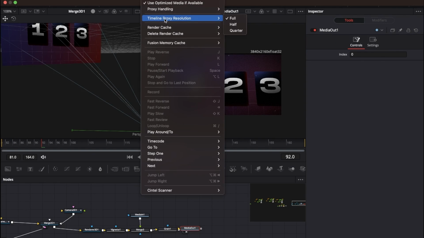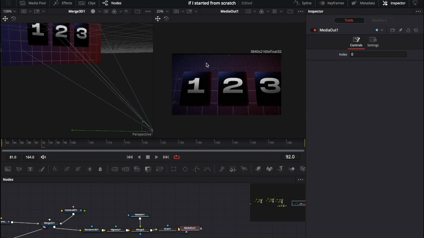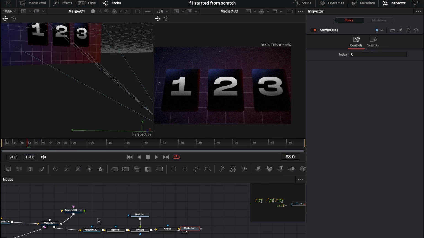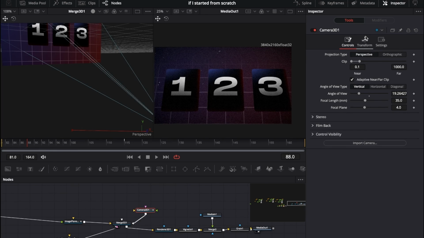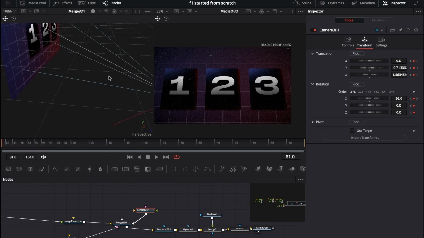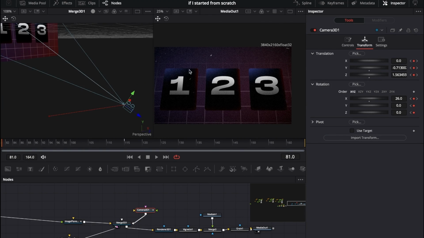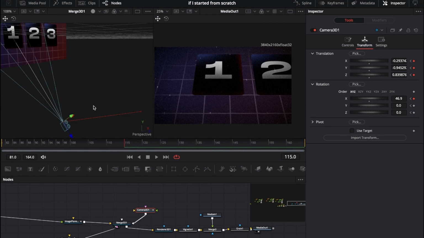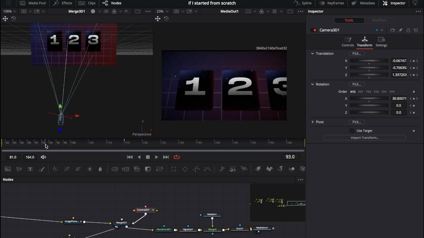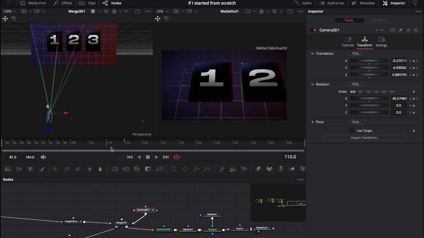So I'm going to turn the playback timeline resolution to 1/4, which is going to lower the resolution in the playback viewer, but it will just reduce the lag so you guys can actually see what is happening. So from here, I animated the camera. On frame 81, I put a keyframe on all of the rotation and all of the position keyframes. Then on frame 115, I moved the camera to kind of zoom in on the first element here. You can see this is what it looks like in real time, like that.